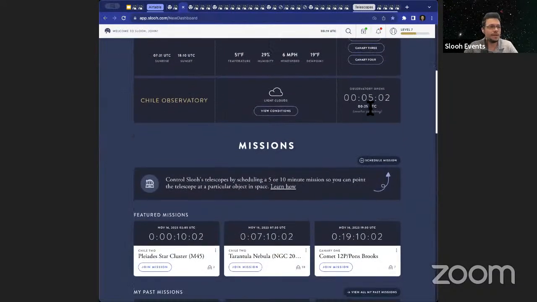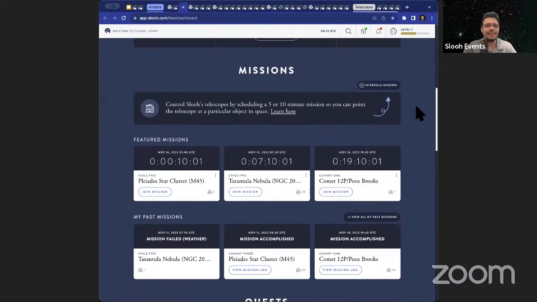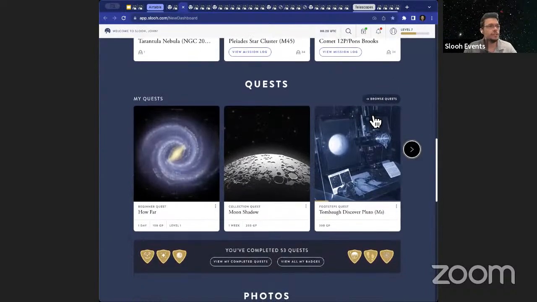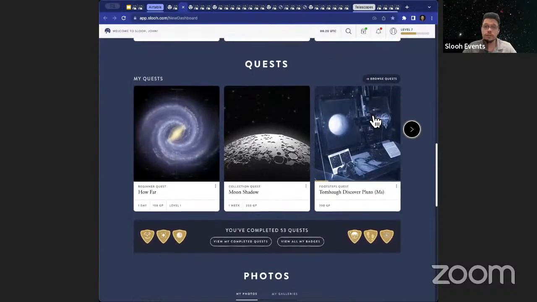Where are we? Here we go. Back on our tour. So underneath this is where missions are. And missions are how you and your students control one of the 10 telescopes that Slooh has in their online telescope arsenal. We are going to come back to missions a little bit right after the tour. Underneath the mission section is where quests are located.